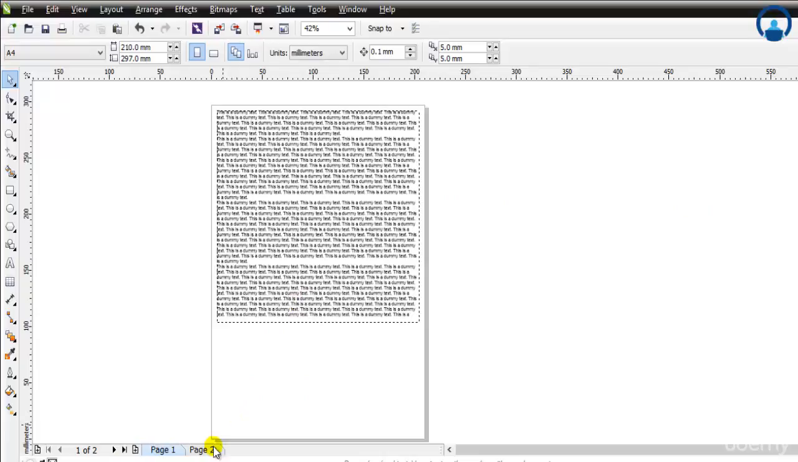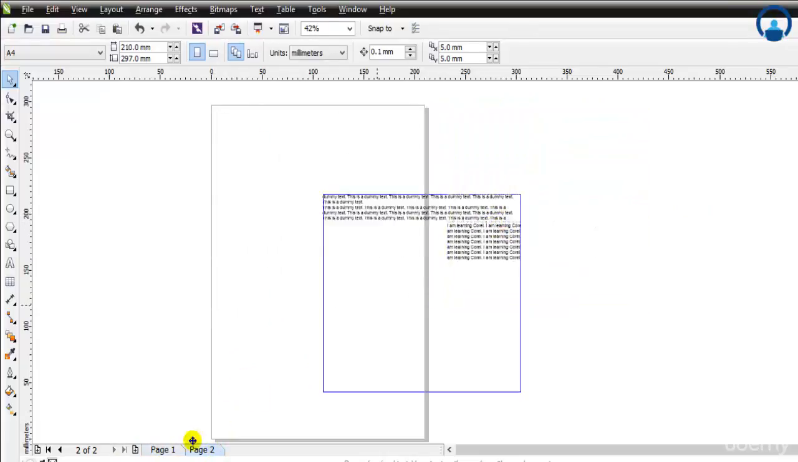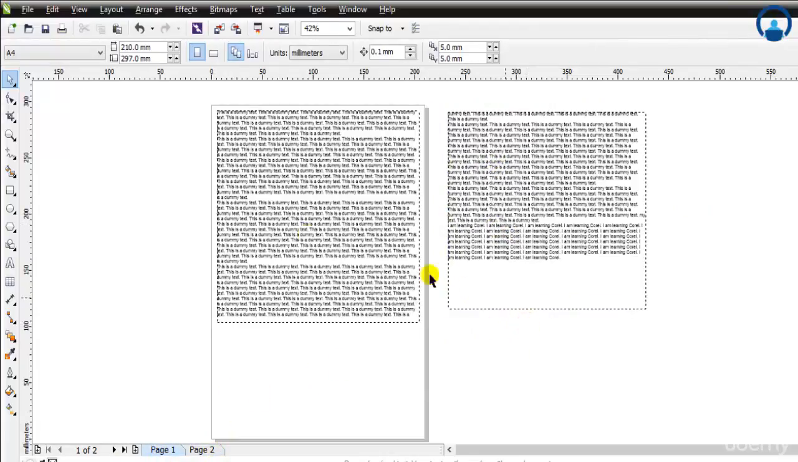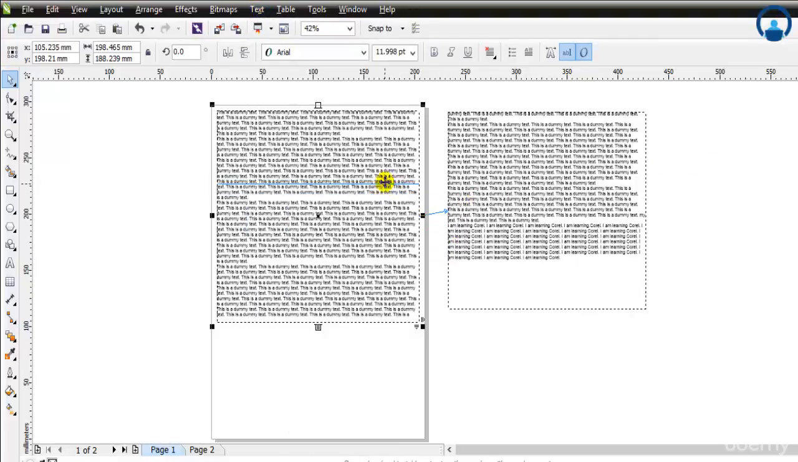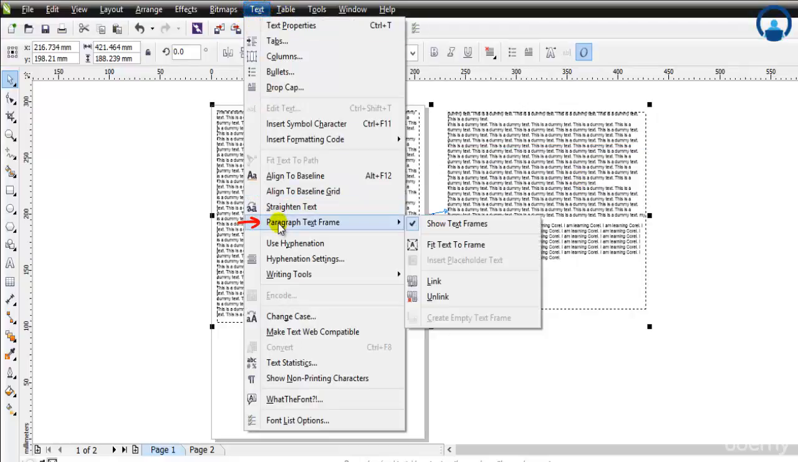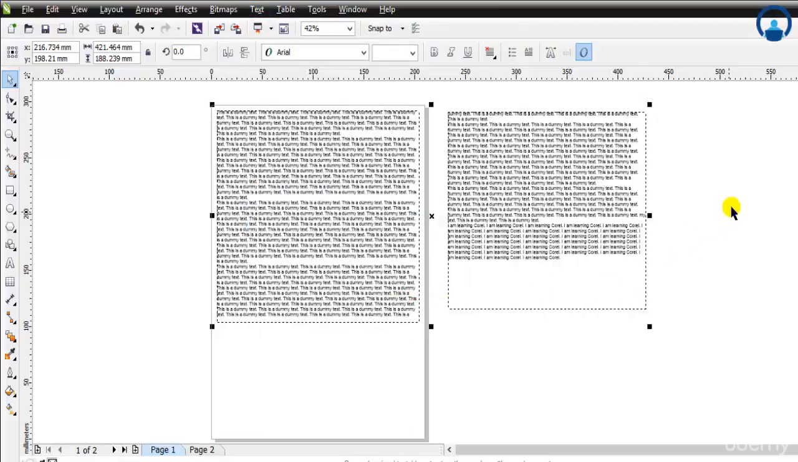Now suppose I want to unlink both the frames. I'll select both the frames, then go to text, paragraph, text frame, and unlink. Now both the frames have been unlinked.